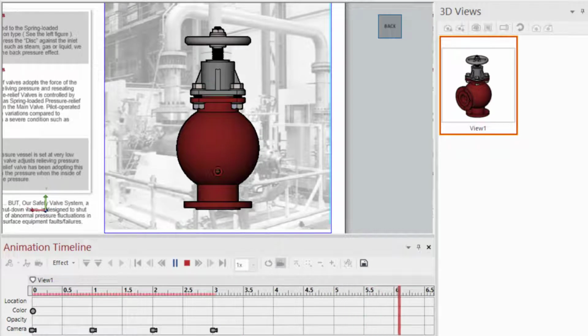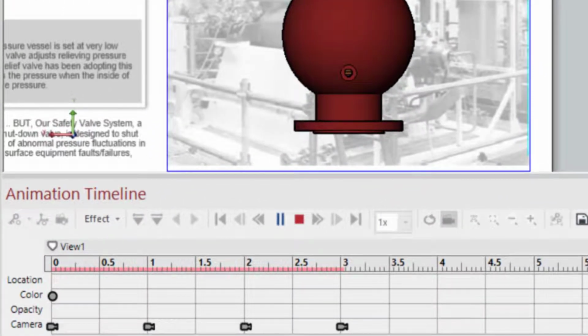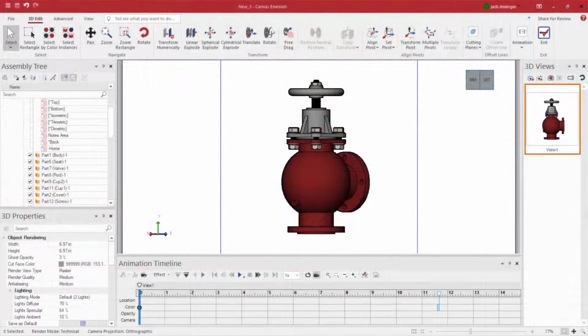But what kind of things can I accomplish using a timeline? You'll note here at the timeline's beginning there are 4 rows: location, color, opacity, and camera. And each area is responsible for a different animation feature. First, let's show how a model moves using animation.